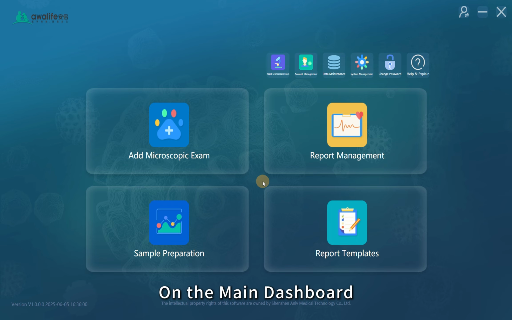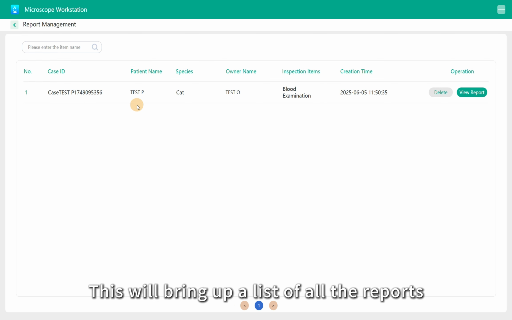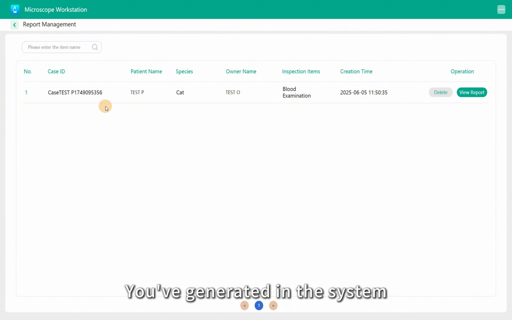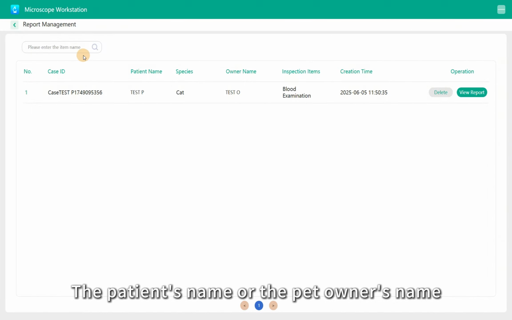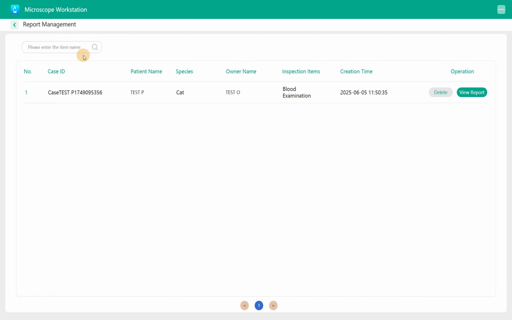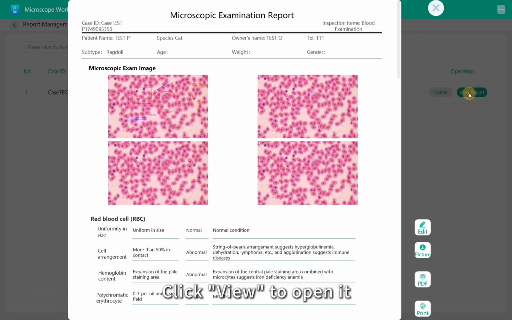On the main dashboard, click on Report Management. This will bring up a list of all the reports you have generated in the system. If the list is too long, you can use the search bar to filter reports by typing the patient's name or the pet owner's name. Once you find the report you need, click View to open it.